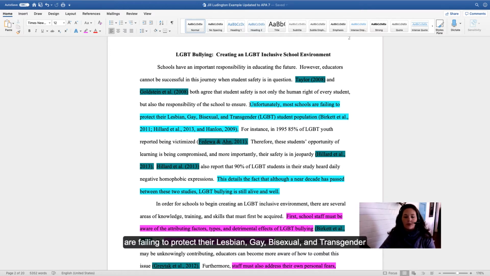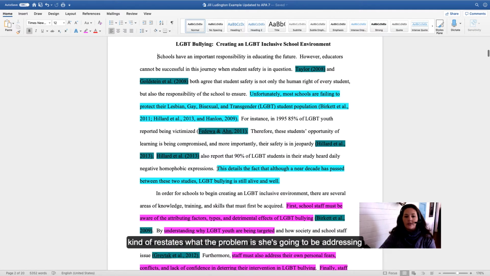Unfortunately, most schools are failing to protect their lesbian, gay, bisexual, and transgender student population. You'll see that she provides a teeny little bit of evidence for that statement, but she doesn't go on and develop that because this is just an introduction. It's just a highlight reel of what's coming later in the paper. The student also follows APA style paragraphing, where she has the topic sentence, supporting sentences, and then the concluding sentence. And you'll notice that her concluding sentence restates the problem she's going to be addressing in this paper.